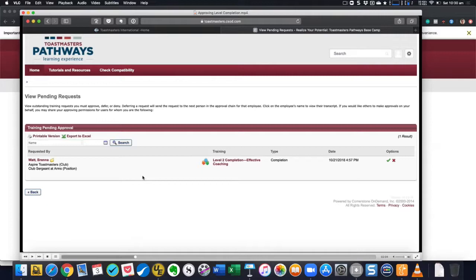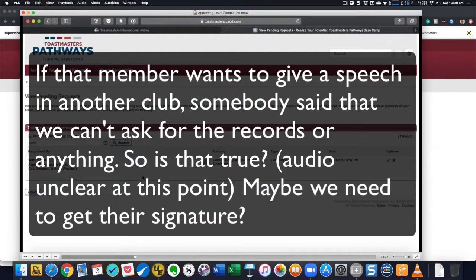Okay? So this is where the VP really comes in handy, because the VPE has all the agendas. So the VP would then know that Emmy actually gave a speech on this particular date in our club. That's one way to do it. Okay? Yes, question?